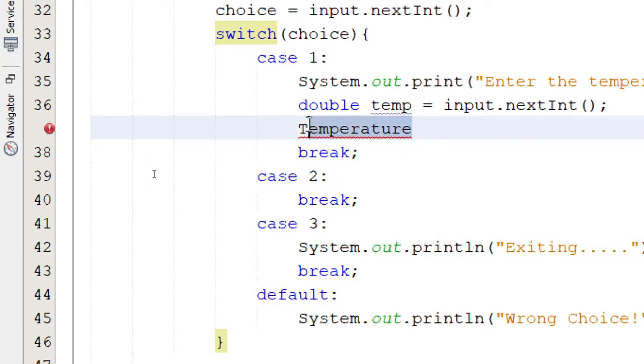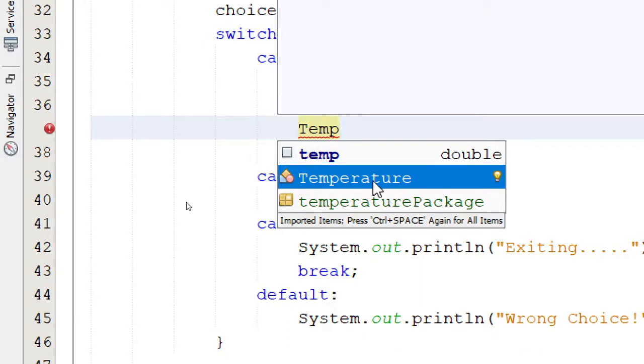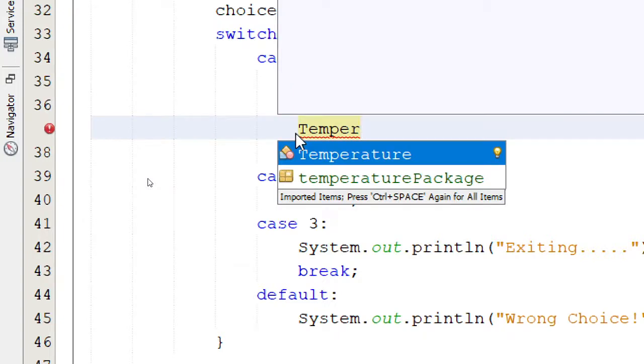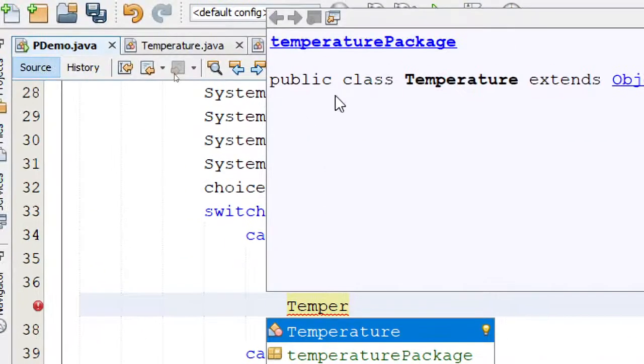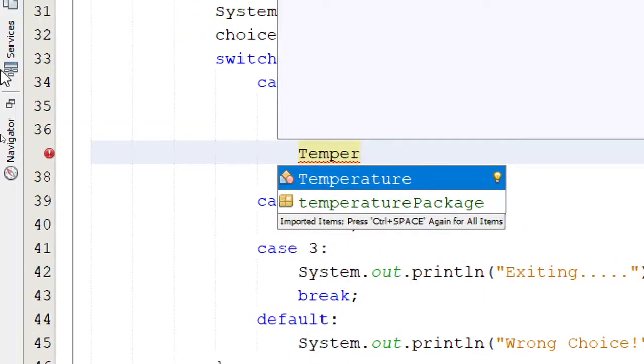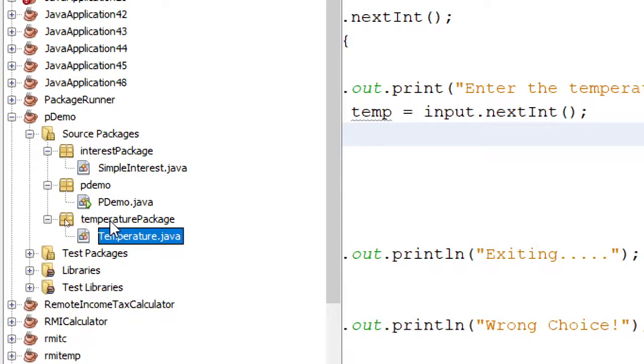Where is the Temperature? Let me try that. Temperature, control space, and when I do that, you notice temp, and I press control space. You can also type temp and control space it, and it's going to complete that thing, Temperature. Now you notice that it is under the temperature package. So you are very sure that Temperature is inside the temperature package.